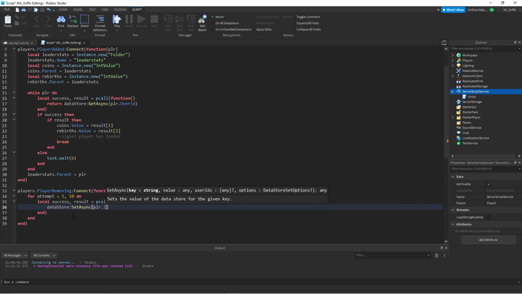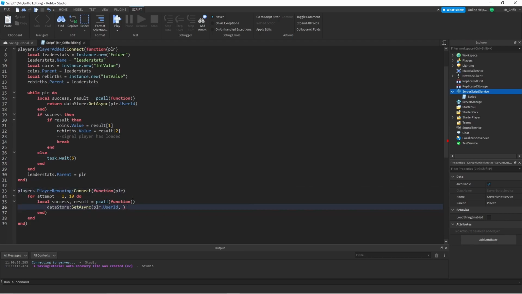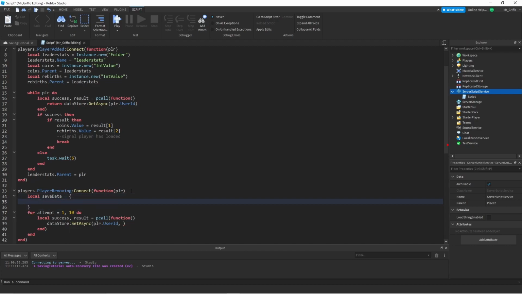player user ID, and then we need to get there. Oh, hold on. I do need to put the player in here. Need to know who the player is. And this is going to be a table. We could compile it first, probably worth doing. Yeah, let's just compile it at the beginning here. Local save data equals, and then we'll make a table.